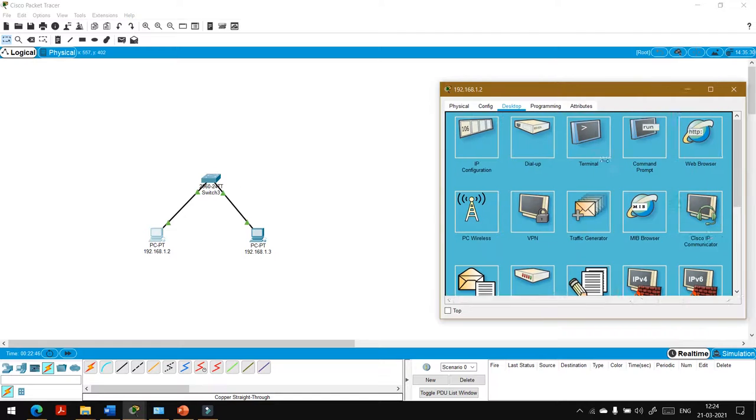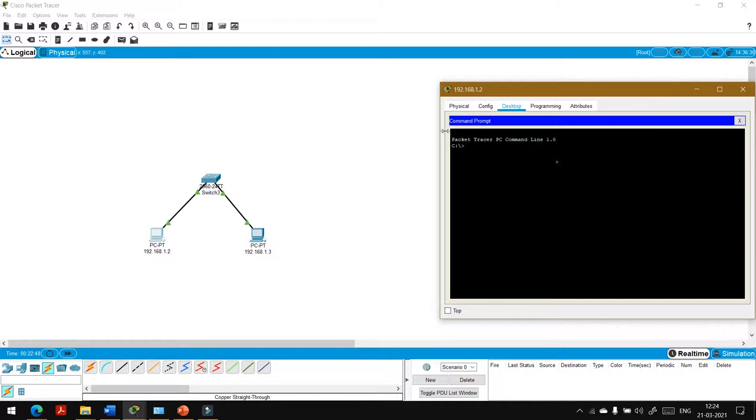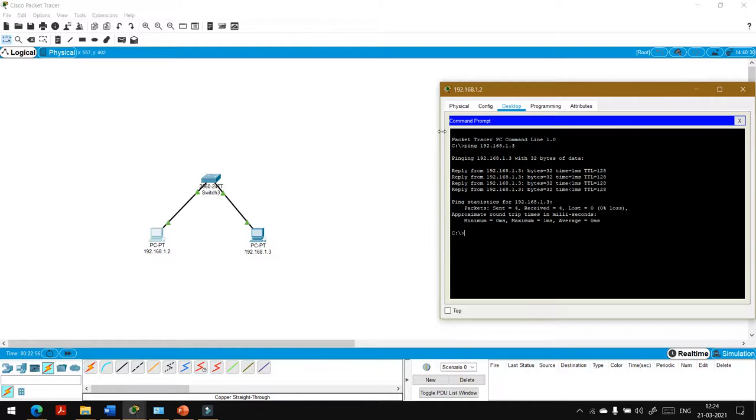You have to use the command prompt. Okay, now ping 192.168.1.3. We are getting a reply from 192.168.1.3, hence the connectivity is okay.